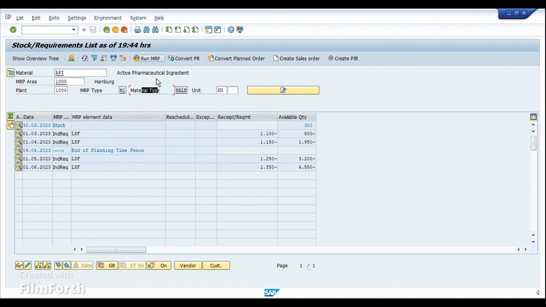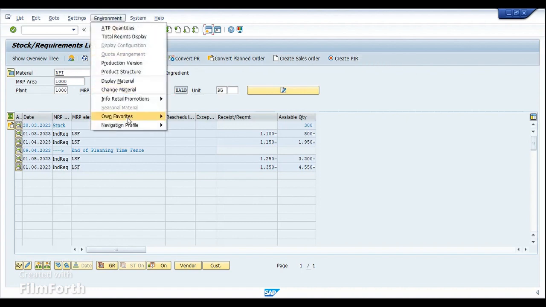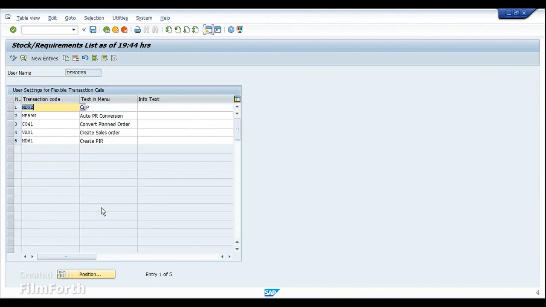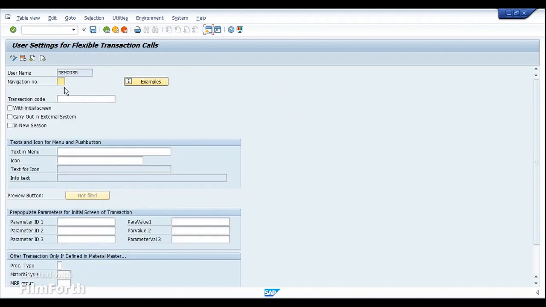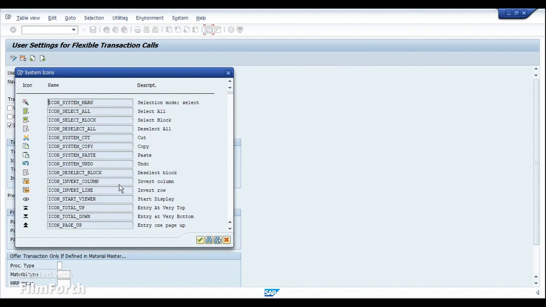MD41 and MD42. Let me show you one scenario where you can add your favorite. Go to Environment, go to Own Favorites, and click on Maintain. Then go to new entries. For the navigation, let's say I'll keep it as number 6 and the transaction is MD41. You have these options: with initial screen, carry out in the external system, or in a new session. Let me choose new session. So whenever I click on this icon to execute MD41, it will happen in a new session, not in the same screen of MD04. The text should be MPS run. You also have an option to choose the icon, so I will choose this as the start display.